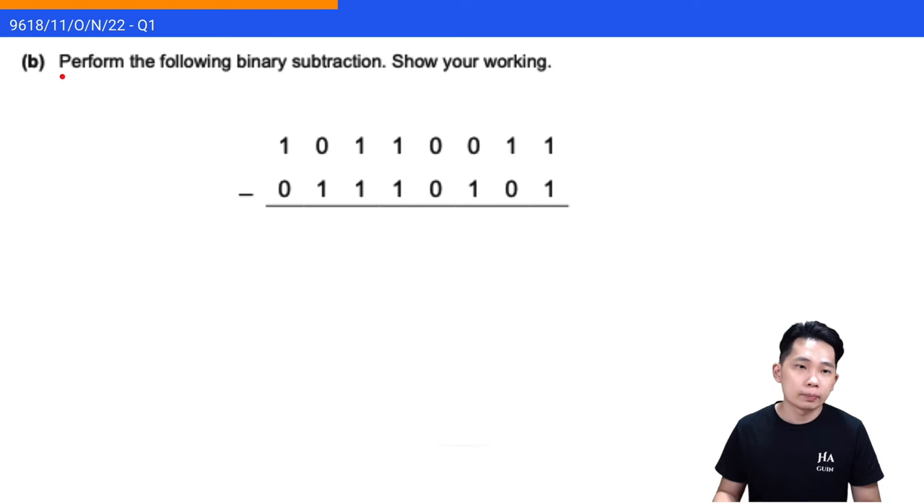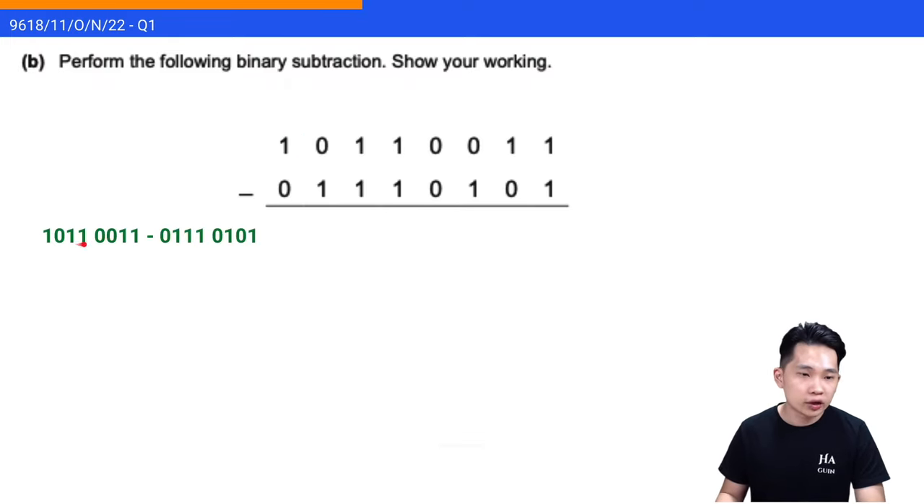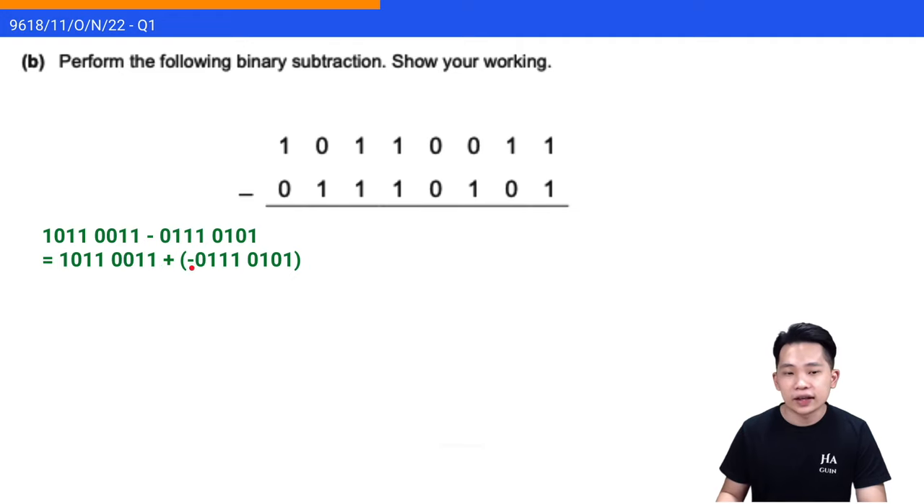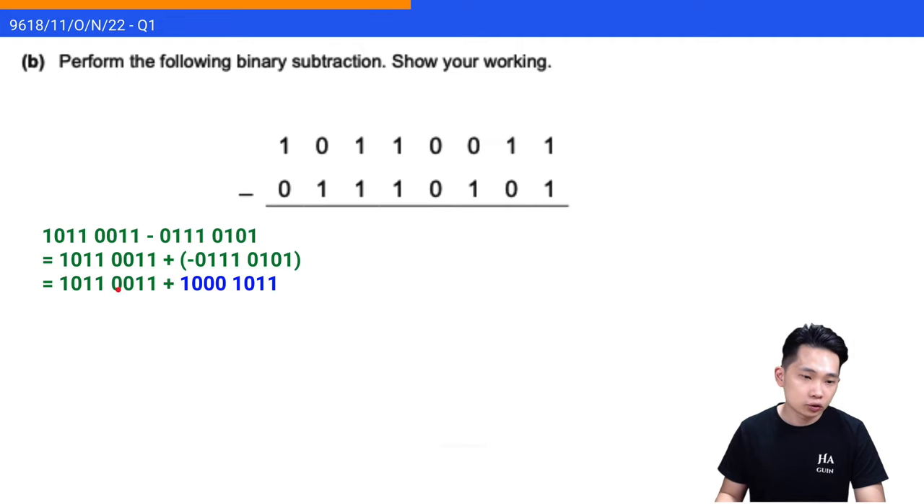The next question is, perform the following binary subtraction and show your working. This number here is subtracting this number here. So what we can do is that 1011001 minus 0111001 is equal to 1011001 plus bracket negative 0111001. It means that we want to convert this number into a 2's complement representation. And how do you do that? The next working will be 1011001 plus 1000001. So how do you get into this blue form here?